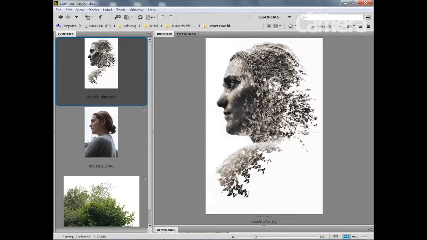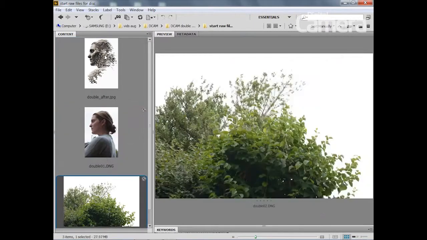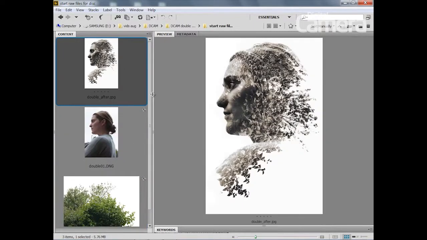Hello, in this video I'll show you how to make an amazing double exposure effect by combining two images to come up with something that looks like this. Now we'll be using Photoshop to get the effect, but it's very similar to what you'd see in a traditional film-based double exposure where the light from one scene is added to another.